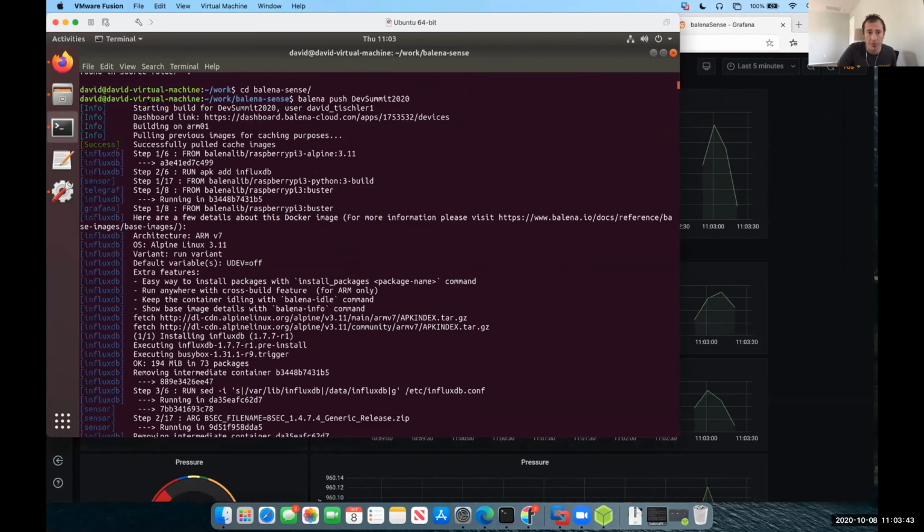I'm on. Okay, perfect. Starting build. And that third line, building on ARM01. That's the cloud builder, in this case running at Packet.